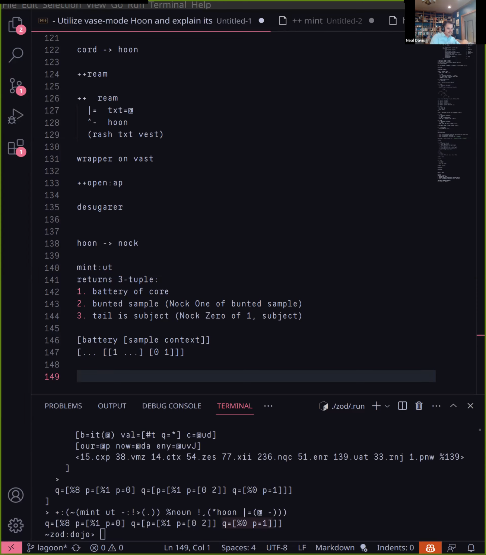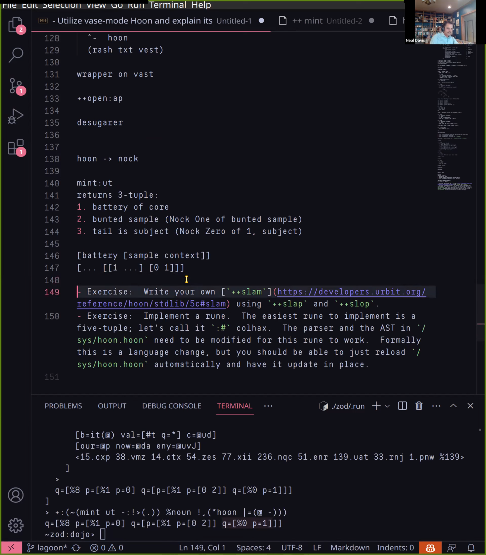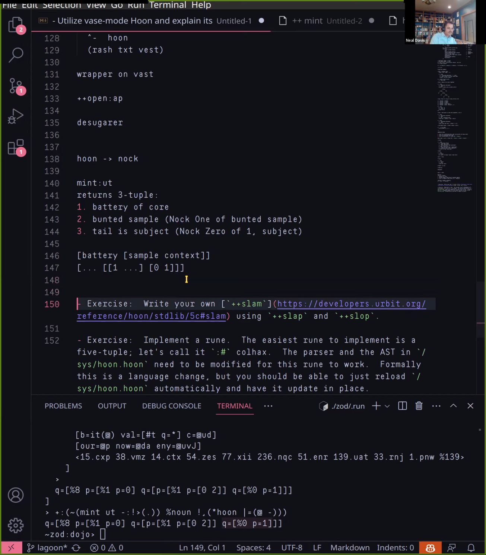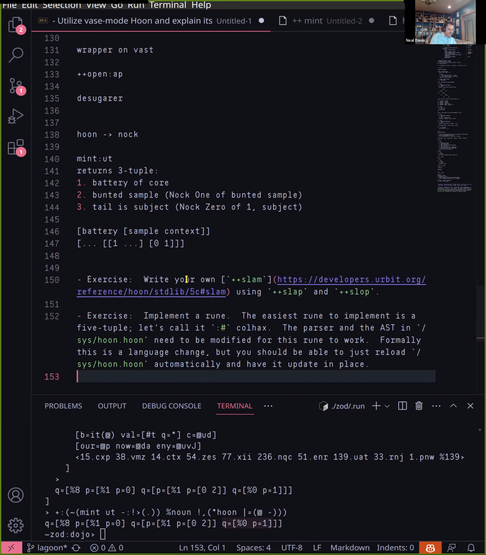Now, the exercises that we're going to come up with coming out of this, I'll send you these. The first one's going to be writing your own slam. We did a version of that earlier, so you can look at that, think through it, think about what would be an elegant way to express it. Writing slam using slap and slop is not conceptually hard. Trying to figure out how to embody it in code can be a little bit of a pain sometimes, but that's part of the exercise.